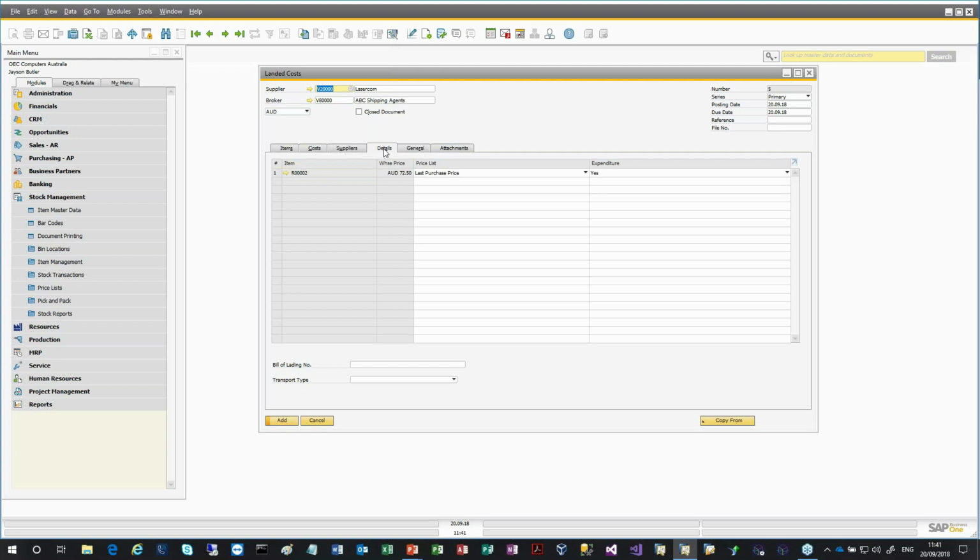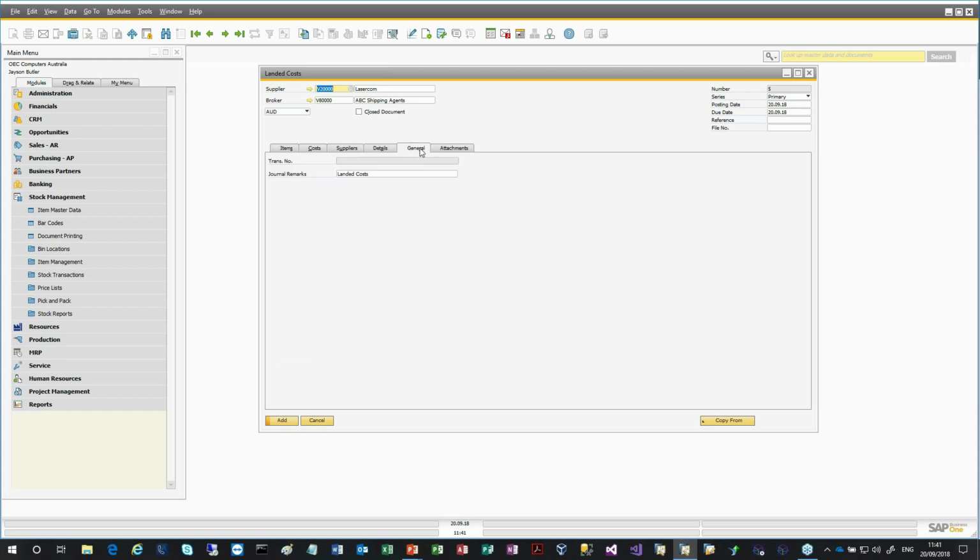Right, under the Details tab you can have a look at your costings and see what your new landed cost will be, your new warehouse price. And under General, once we add, we're going to get a little link to show us the actual journal entry. And once again, we also have the ability to do a journal entry preview.